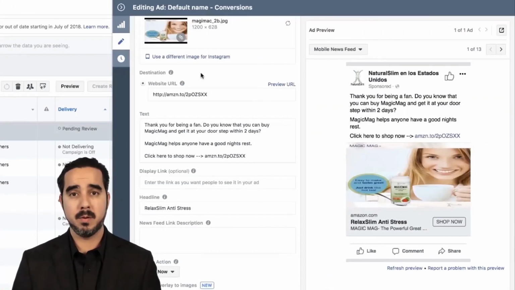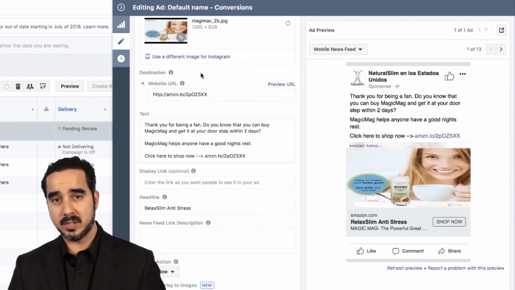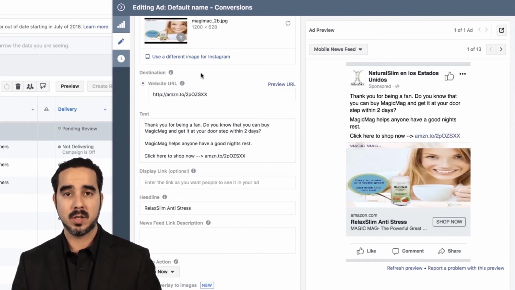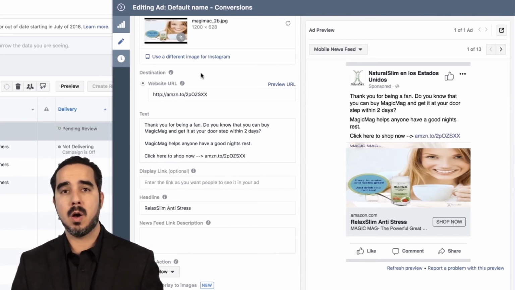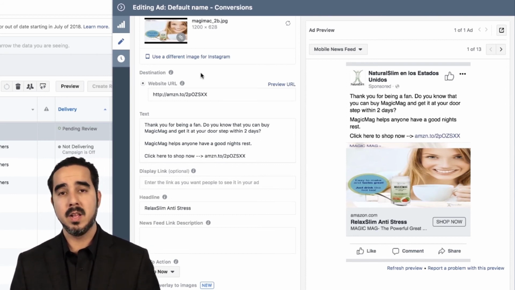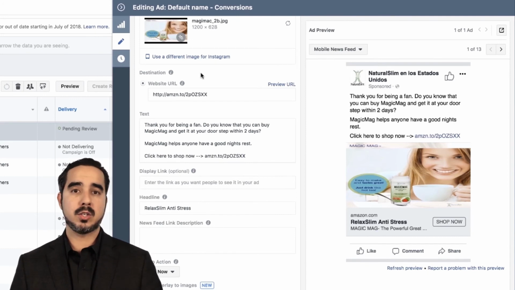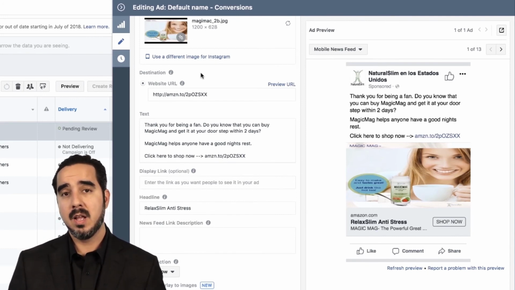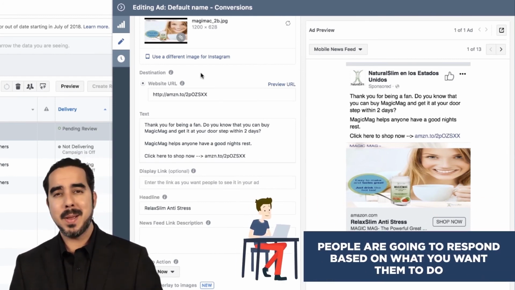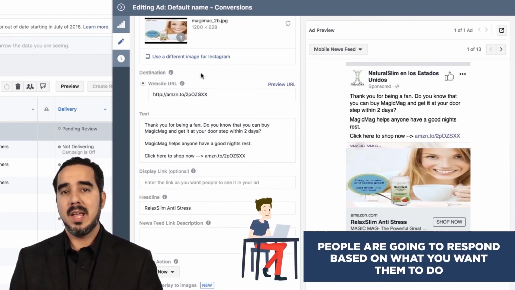But then on the retargeting funnel, like this one, for example, people that are already seeing my messages, I can say call to actions, like click here to shop now, visit now, shop now, learn more about my product, etc. Whatever makes sense for your actual ad and your actual audience is what you put in there, because people are gonna respond based on what you want them to do. If you don't ask them to do anything, it's not gonna happen.